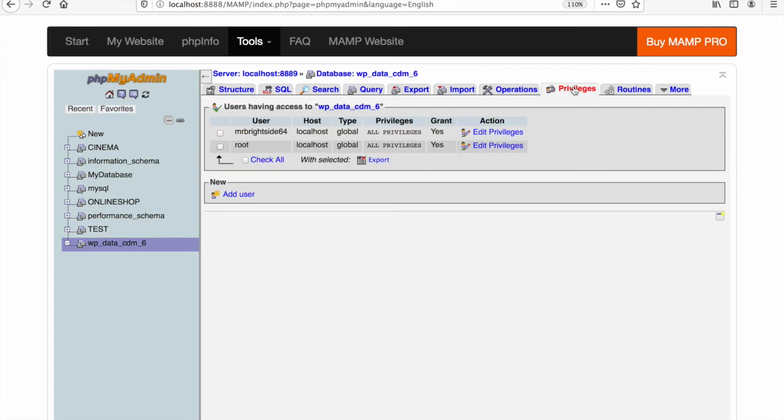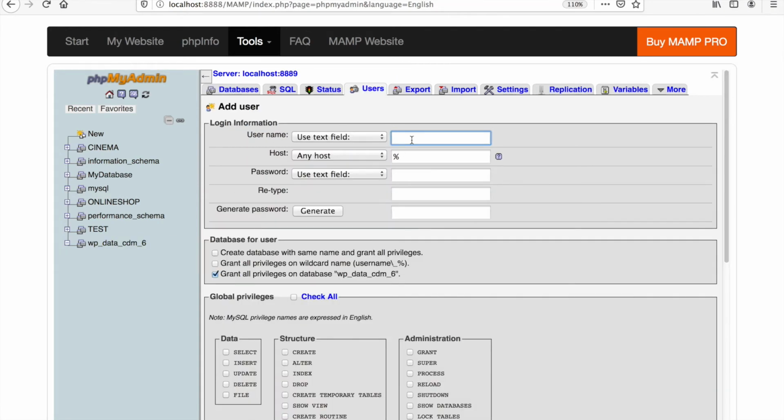So go to privileges there, and we can see, for example, here's another user I added earlier. Here's the root user. We don't necessarily want to use the root user for building our database, so we'll go ahead and make one. So add user, and in this case I'm going to just add a few details here.